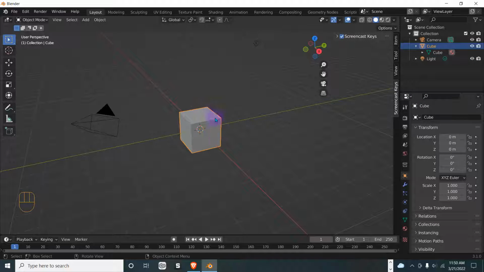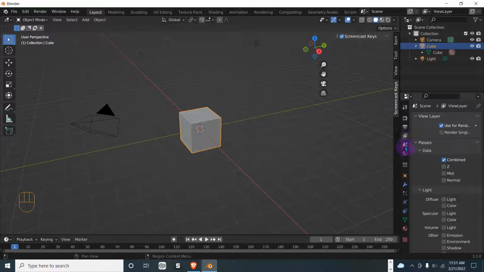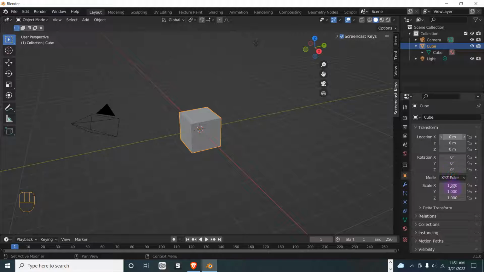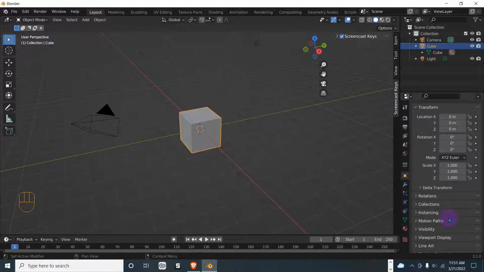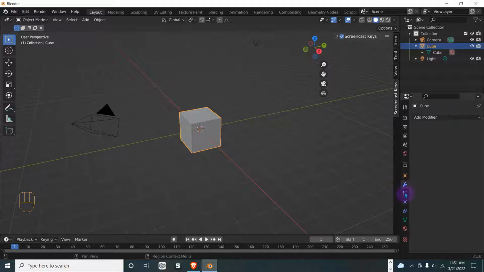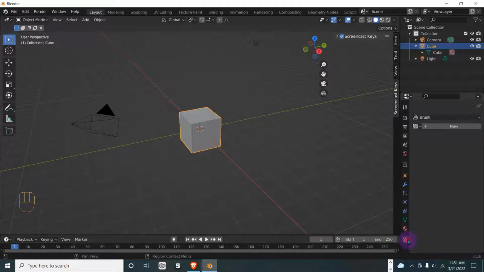Select your cube, and then go to the properties panel. So in the properties panel here, it'll show you a lot of details about the object itself, like the cube, its transform, its relations, instances. You can even add some modifiers here, and later you'll learn about those. Let's say you want to add a material to it. This is where you do that, and so forth.